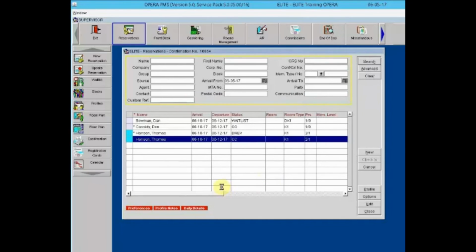Control T brings it up down in the left-hand corner here. Or, instead of scrolling through the option list, type the first 3 letters of the desired option. The corresponding option screen appears. For example, type in CAN for cancel.